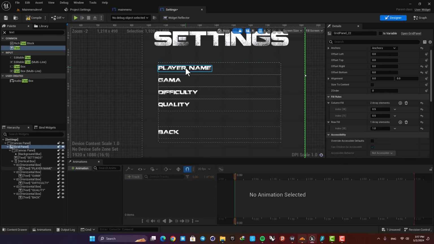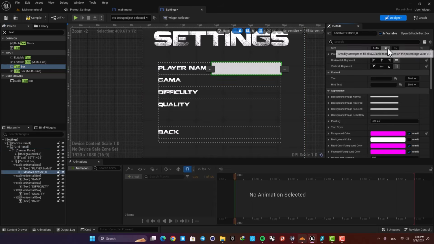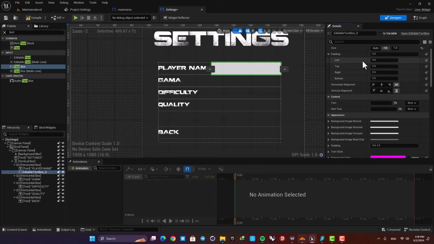Okay, now for the player name we need a text box. So here search for text box and drag it on the horizontal box here. Hit fill and then add a little padding to the top and to the bottom. We can also add paddings to the right and left.